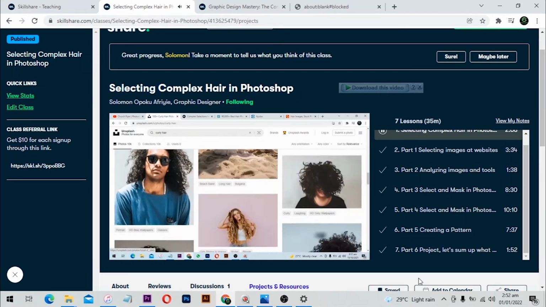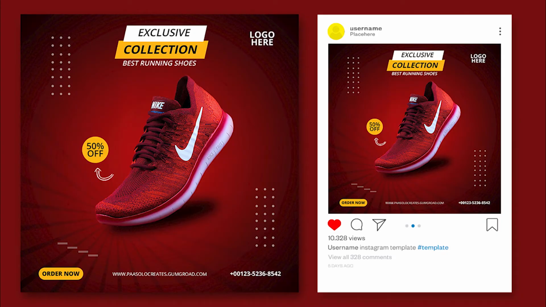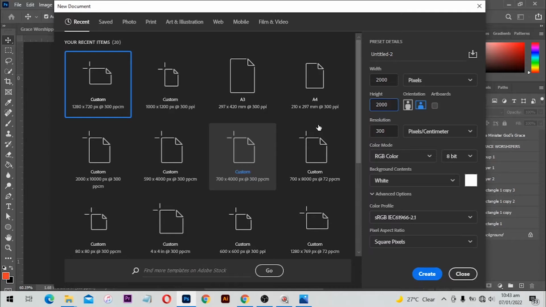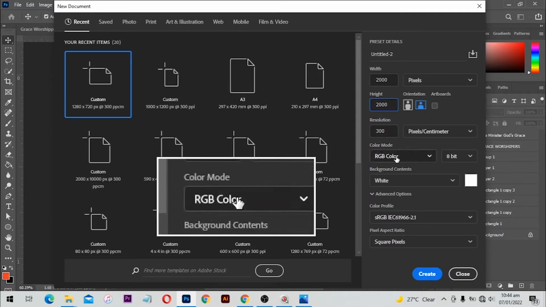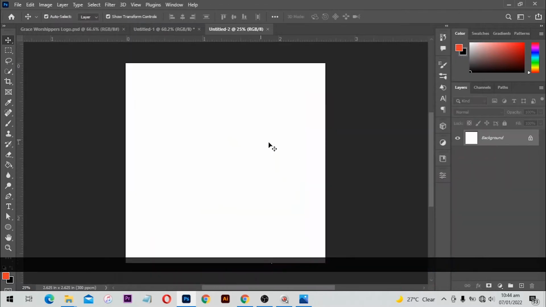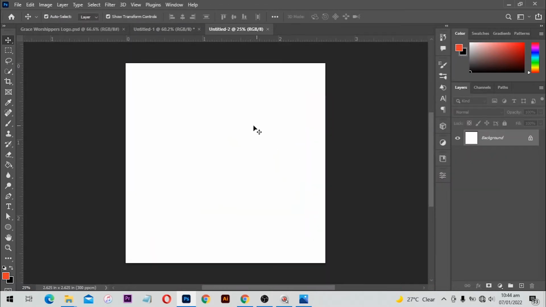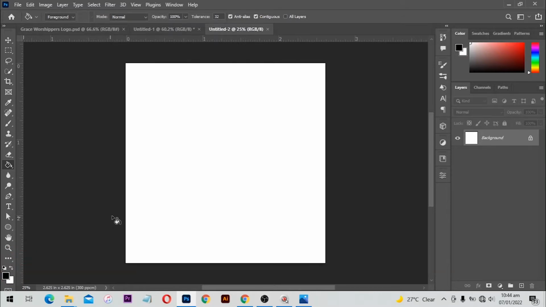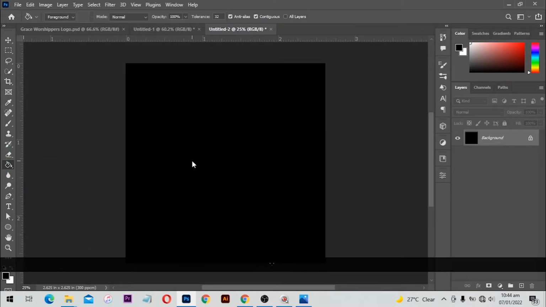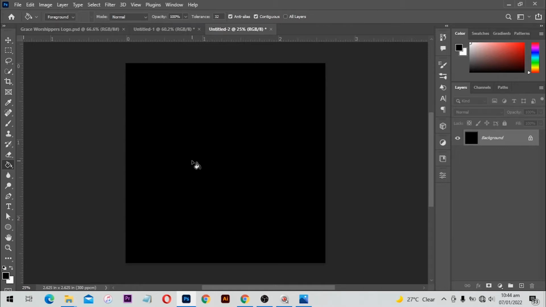Now let's get back to our tutorial. Alright, let's jump right in. So first of all, open up your Photoshop and set your width 2000 by 2000 pixels for the height. Click on create. A new canvas is going to open for you. Then I'm going to fill the background with black, so click on D to set the default foreground and background color, and with the help of your paint bucket tool, click once on your document to fill with black background.